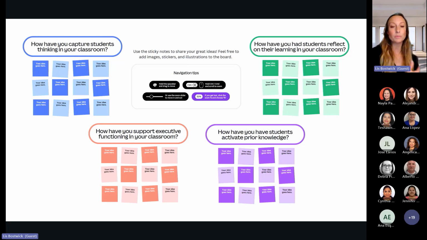And then once we share out, we're also going to dive into how we can hit on these 4 categories and leverage Canva to support these. So again, you might do something to capture student thinking or executive functioning, and it might not involve technology, and that's okay too. So any strategies, any activity that you do, share out in just one of these categories.